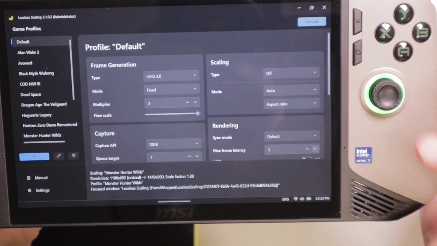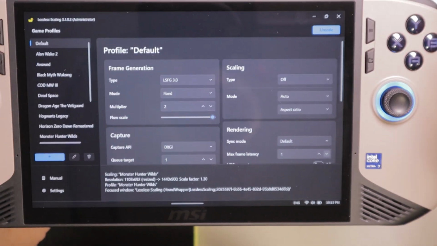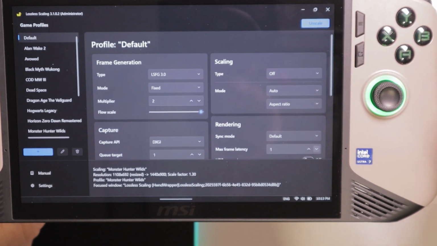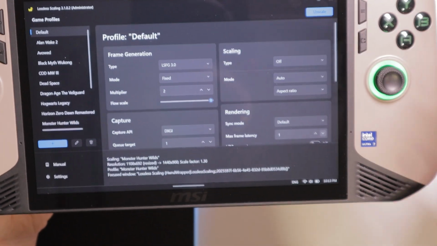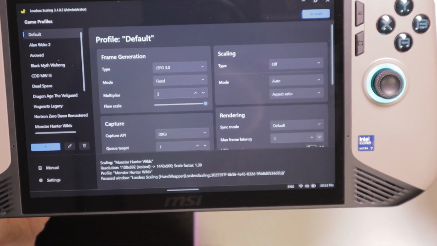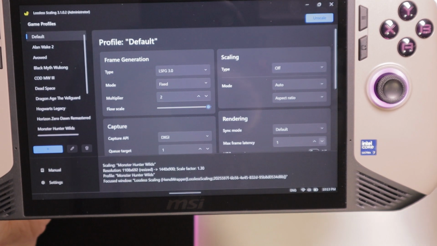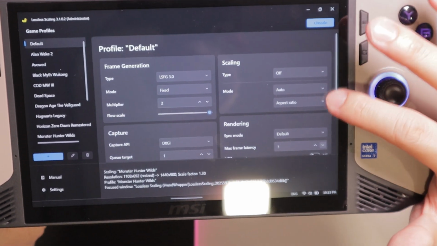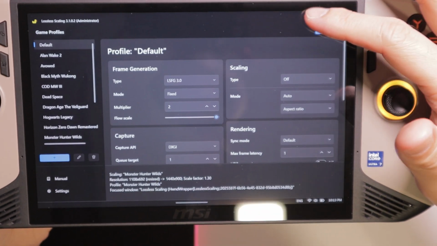The lower you have the max frame latency, you're gonna have lower latency in the input. And the more frame latency you have, you're gonna have a smoother image. But in this case, since we have frame generation on top of the built-in frame generation, we're gonna want to leave that to 1. And we're gonna go back into the game.